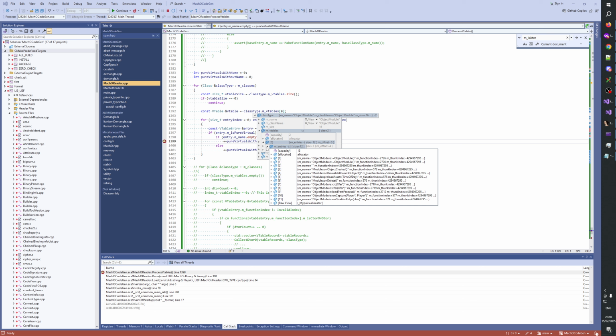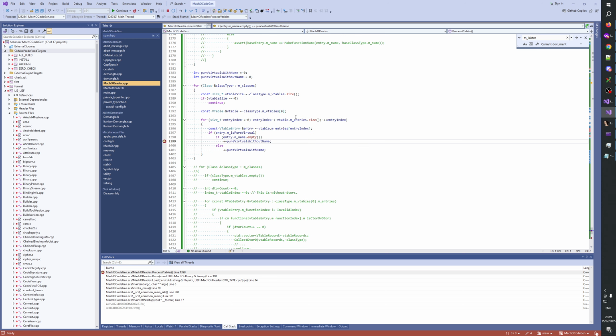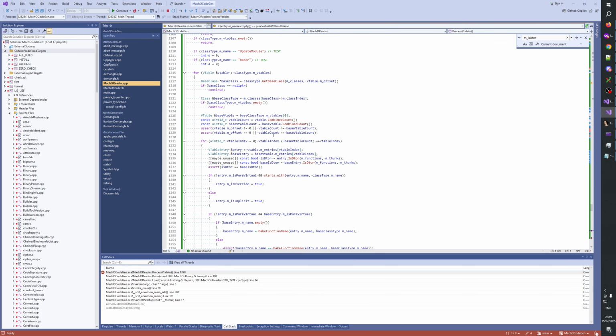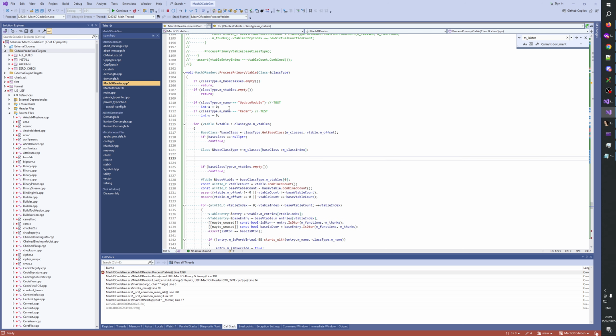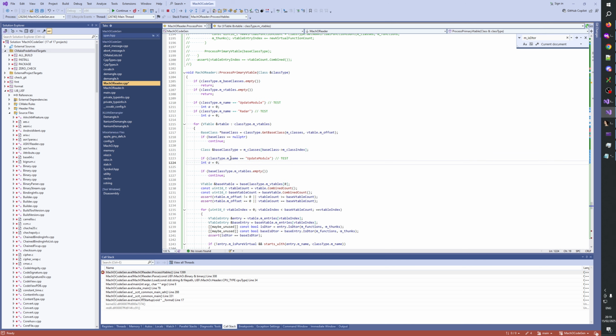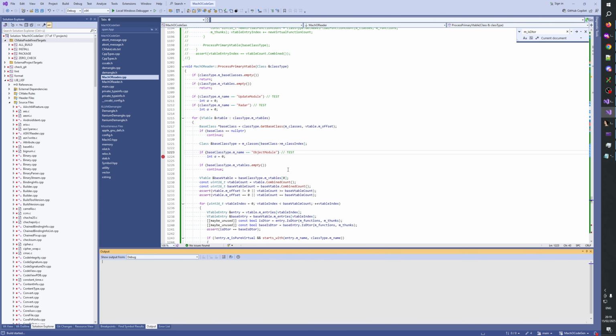Object module. It is then. Let's do base class type. If base class type is object module, then we put a breakpoint here. There we go. Let's see what that is.